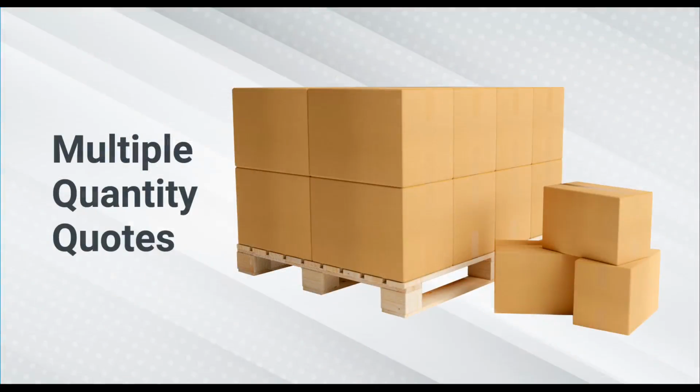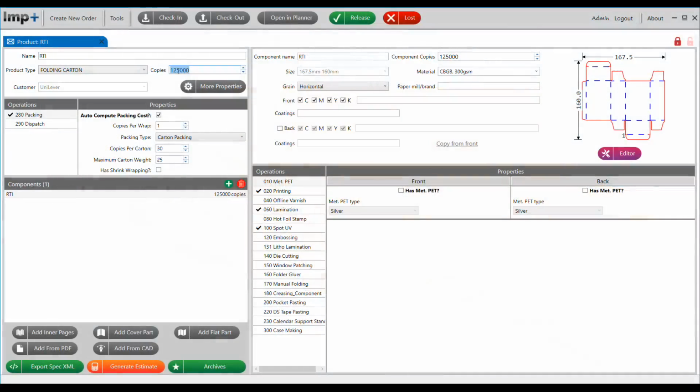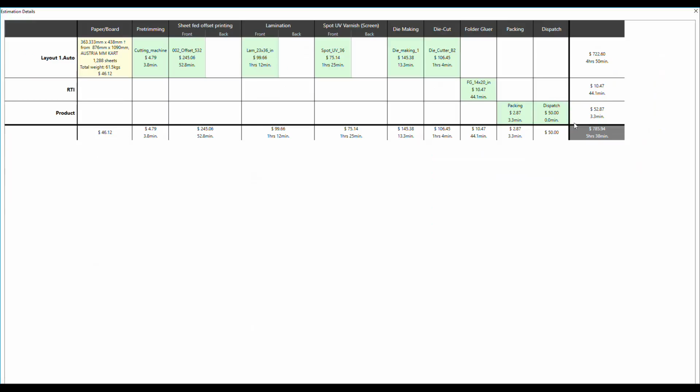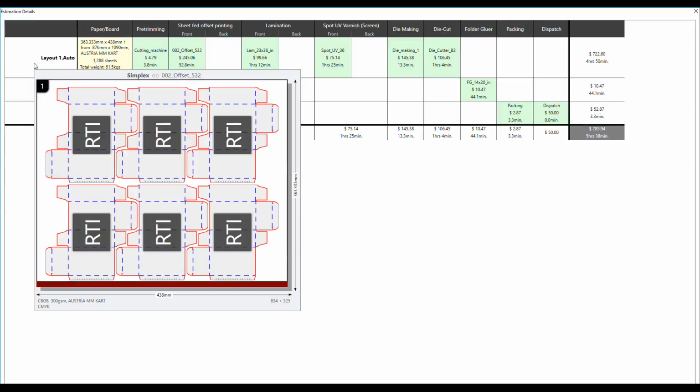Multiple quantity quotes. For estimating the same job with a different quantity, change the required copies field and hit Generate Estimate button. Planning Engine replans the job for the given copies, in some cases choosing a different sheet, press, or equipment, which is optimum for that quantity.